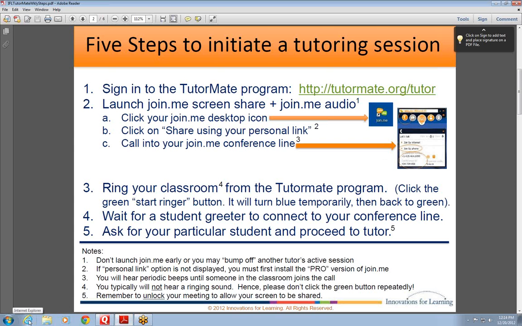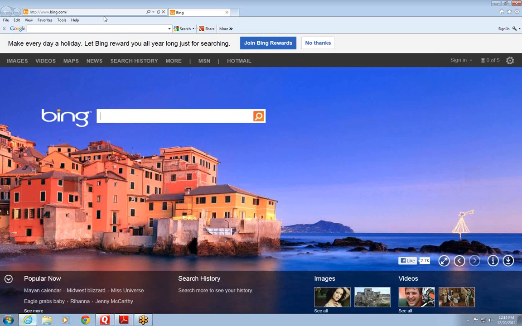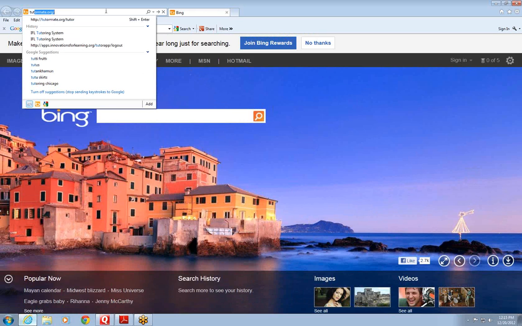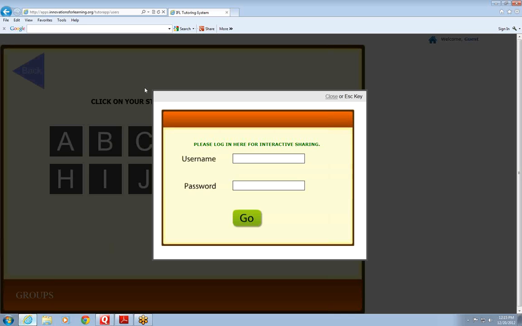So I'm going to launch Internet Explorer here, like so. Up it comes. And then I'm going to go to the TutorMate URL that we just discussed in step 1, tutormate.org/tutor. I hit Enter, and it takes me to the main menu, the main home screen for the TutorMate program. I click on Start Tutoring, and it asks me to log in at this point with my credentials.